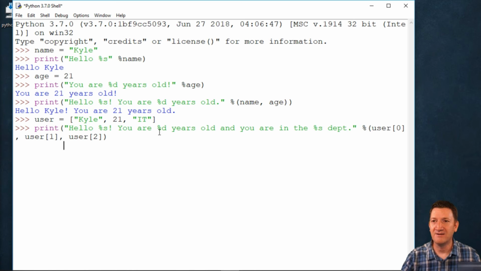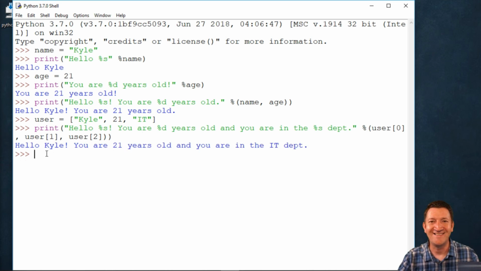Now I'll hit my enter key. Oh, let's do that again. What did I forget to close? Oh, got to close one more parentheses there. There we have it. So I got to close the parentheses from my variable list, and I got to close the parentheses from my print. Enter, and there it is. Hello, Kyle. You're 21 years old, and you are in the IT department. Got a nice formatted string there, just using variables, multiple variables, but all a part of this list collection.